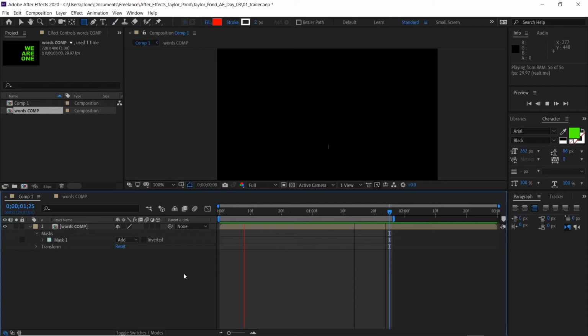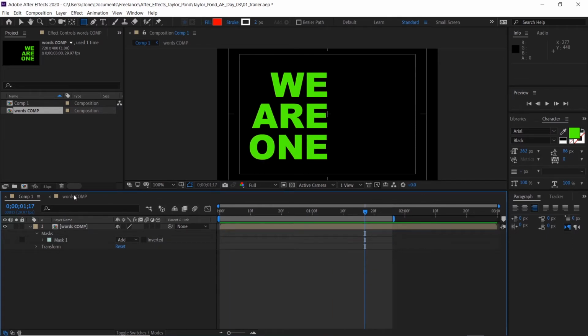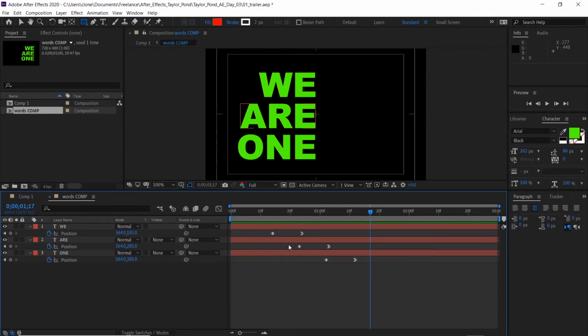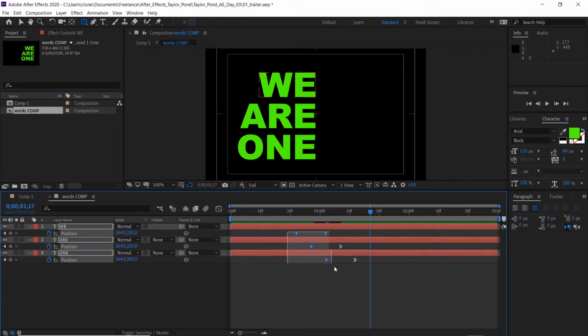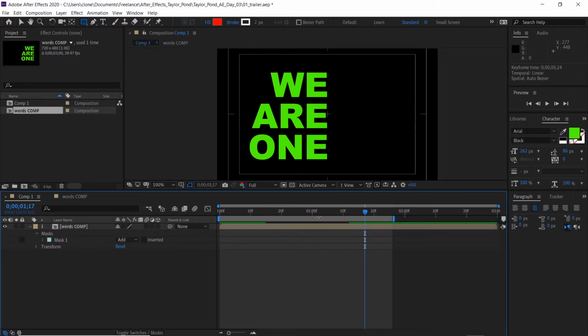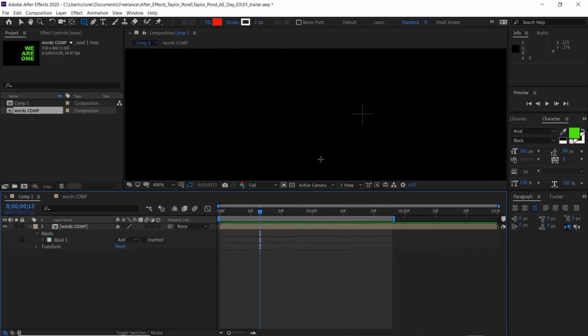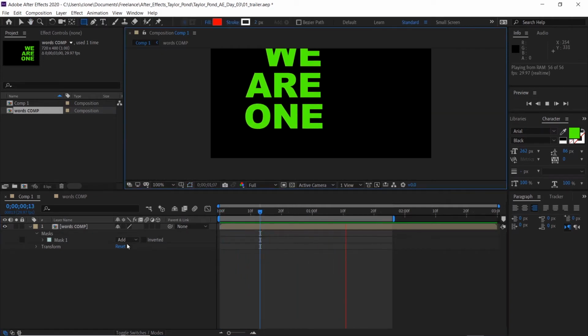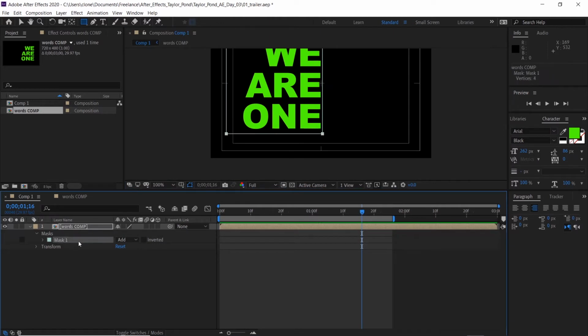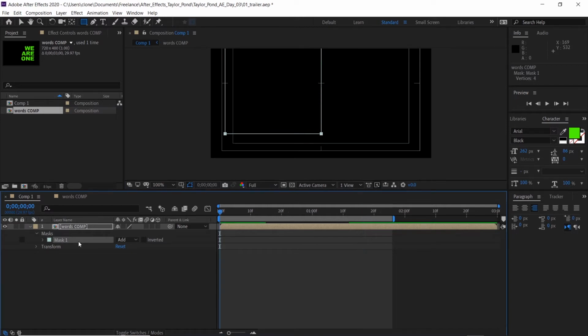Okay, I feel like I want to adjust the timing a little bit. The words are kind of like I want them to overlap a little bit, and maybe take a little bit longer to come out. Okay, that's better. You can see that a little bit of this green part sticking out. I just got to adjust my mask a bit. Okay, that's better.